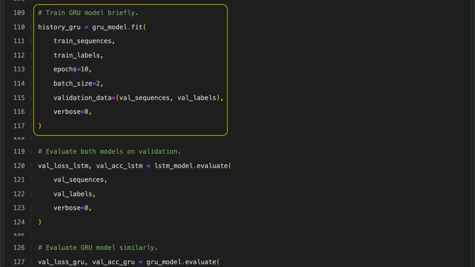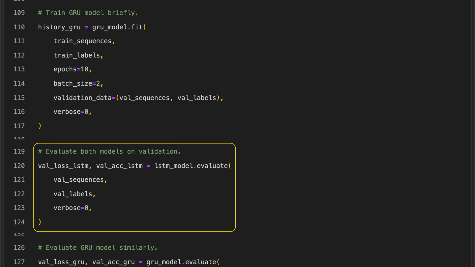evaluate its performance. To assess how well the LSTM model performs, we run it on the validation dataset using the model's evaluation function. We provide the validation input sequences and their labels, and the function calculates the loss and accuracy on this data. Detailed output is turned off, so we only obtain the final results. The function returns 2 values, the validation loss and validation accuracy, which we then store for later analysis.